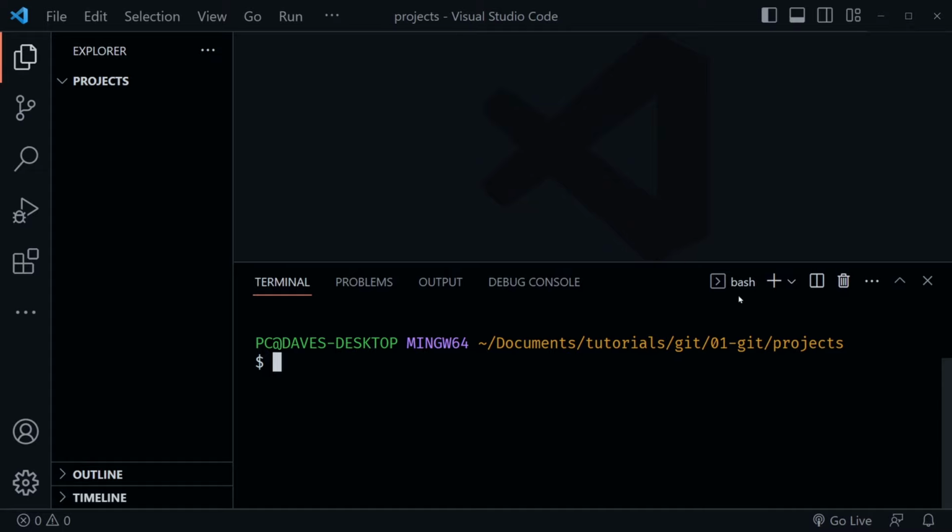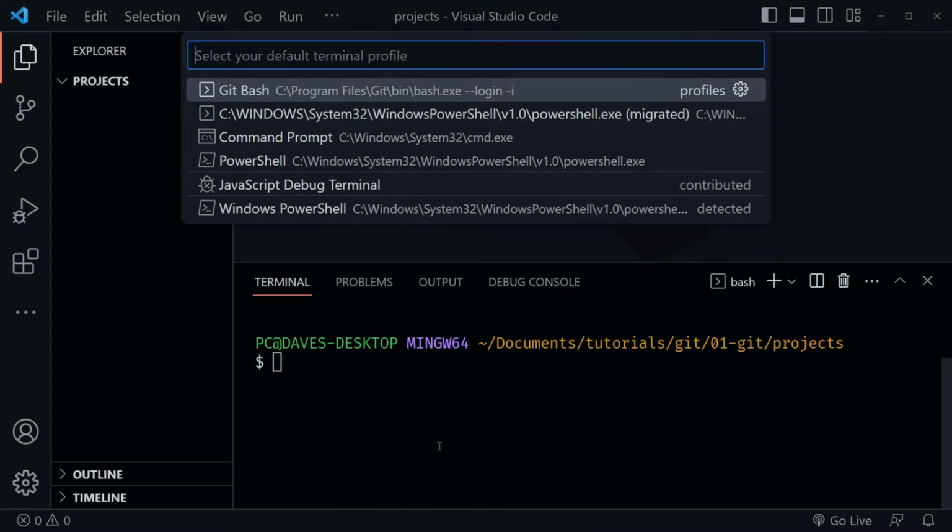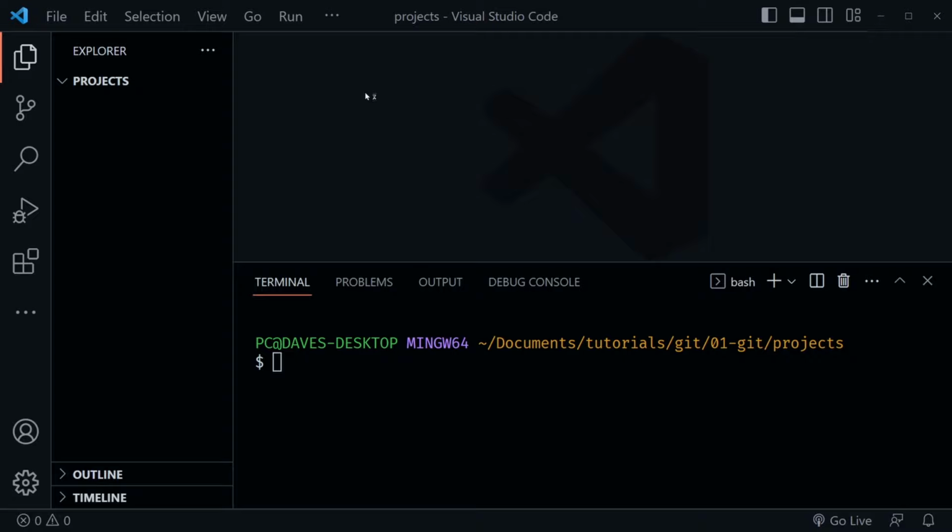And then you see I already have bash here. Now that's my default, and that comes from Git. So I'm going to click on this arrow over here by the plus symbol, and it will show us some different options. You can see Git Bash is my default, but I also have a command prompt and a PowerShell, things that Windows provides, and you can set the default profile. So you may not have Git Bash as your default already. You can go to Select Default Profile, and then you can see the different choices here, and I'll just choose Git Bash, and that's what I already had essentially.